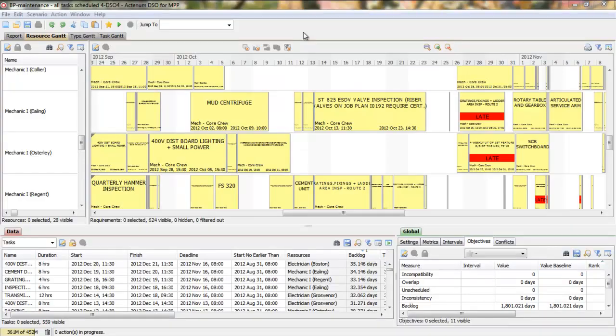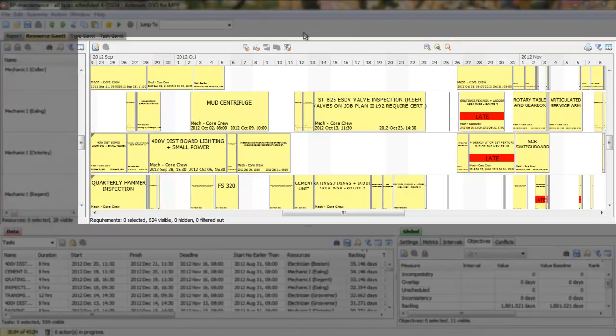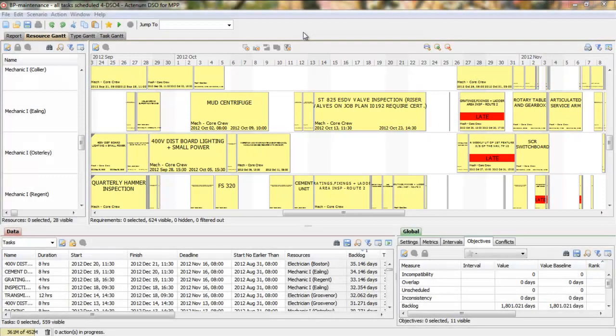We're now viewing part of the schedule using DSO maintenance. This is a resource-based Gantt chart showing individual crew members, here on the left, and associated tasks in the main body of the Gantt. The tasks which are displayed with a red bar are late, and that's because of the backlog of work for the members of this crew.